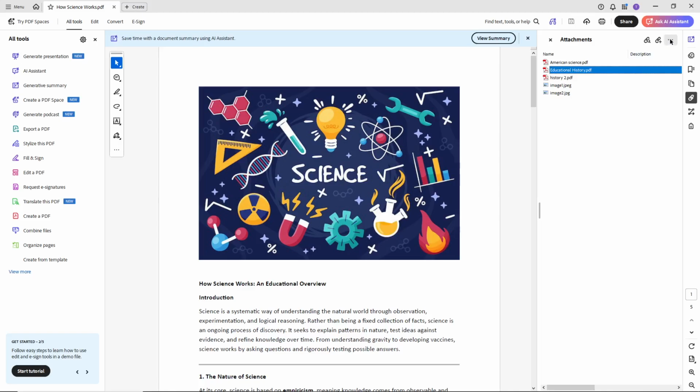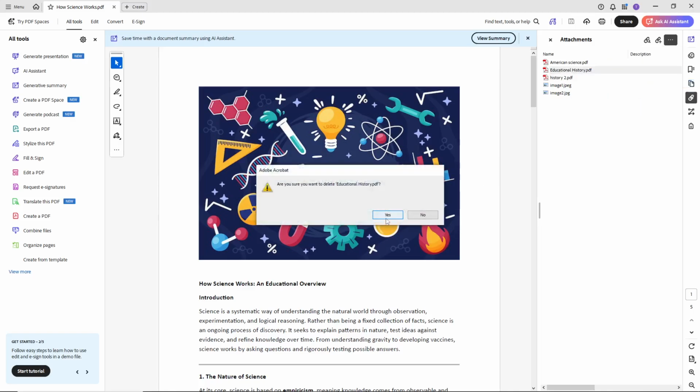Once selected, look to the upper right corner of the Attachments panel and click on the three dotted lines icon. This icon represents additional options for managing attachments. From the menu that appears, select Delete Attachment. This command initiates the removal process for the selected file.